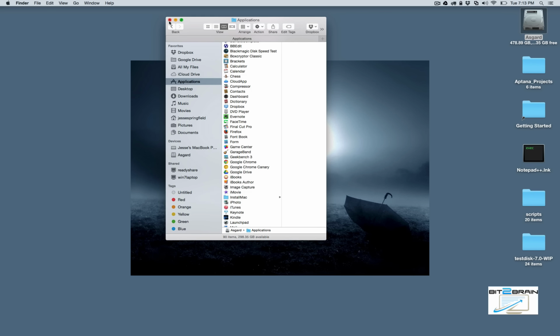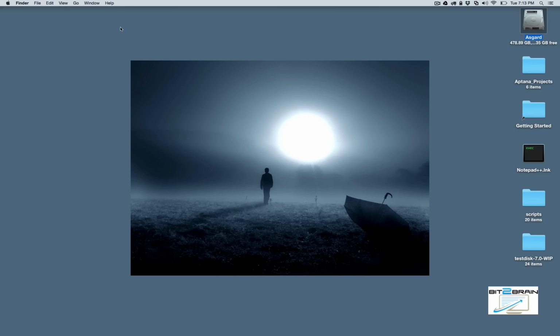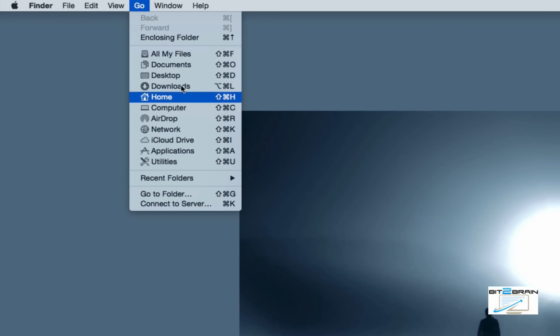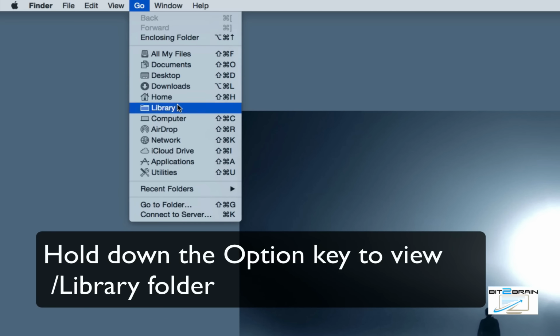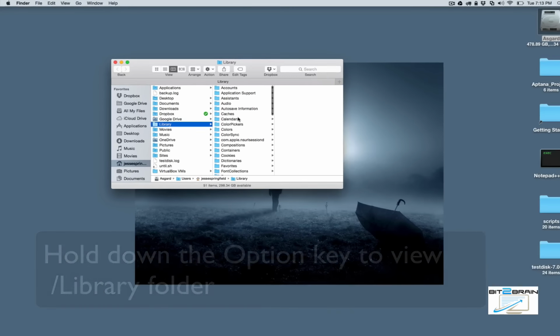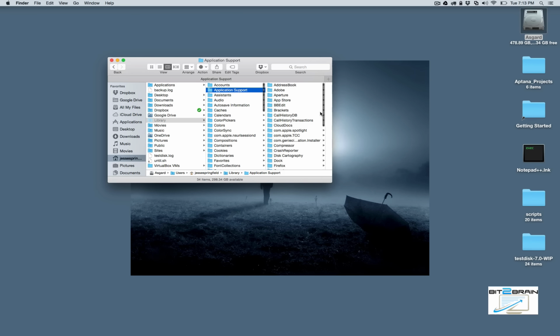But what happens is if you install something from the App Store or from an installation file, it puts files throughout your system. And you sometimes don't know where they're at. A lot of times they go in the Library folder. So if you come up to Go, you don't see the Library folder and you go, where's that at? You've got to hold down the Option key and you'll see the Library folder. And with Application Support, often it puts the files within that.